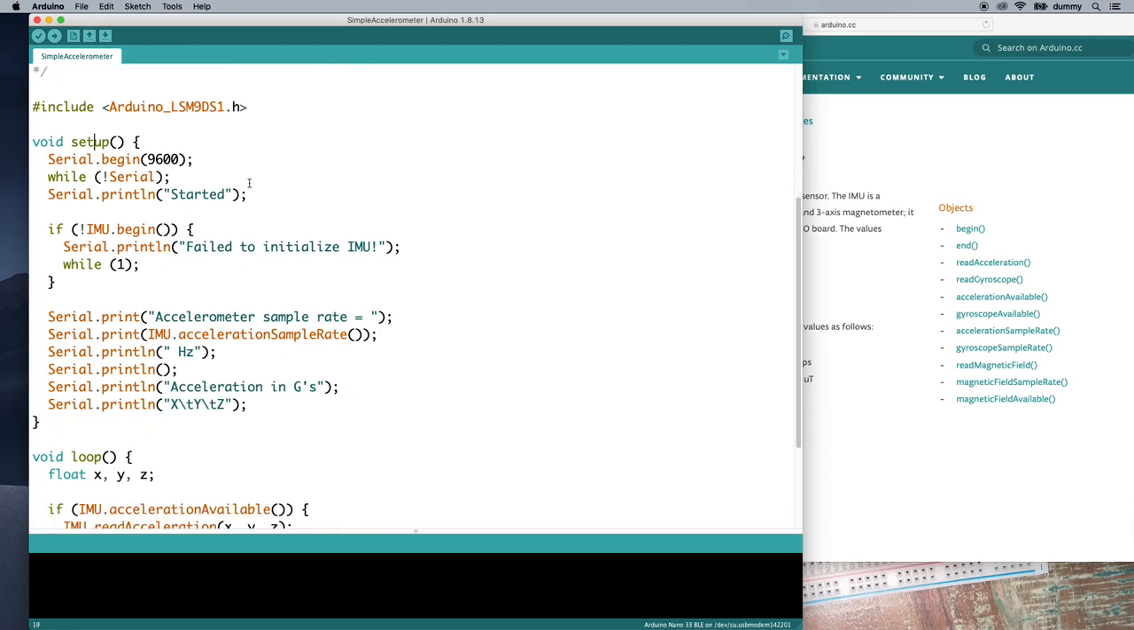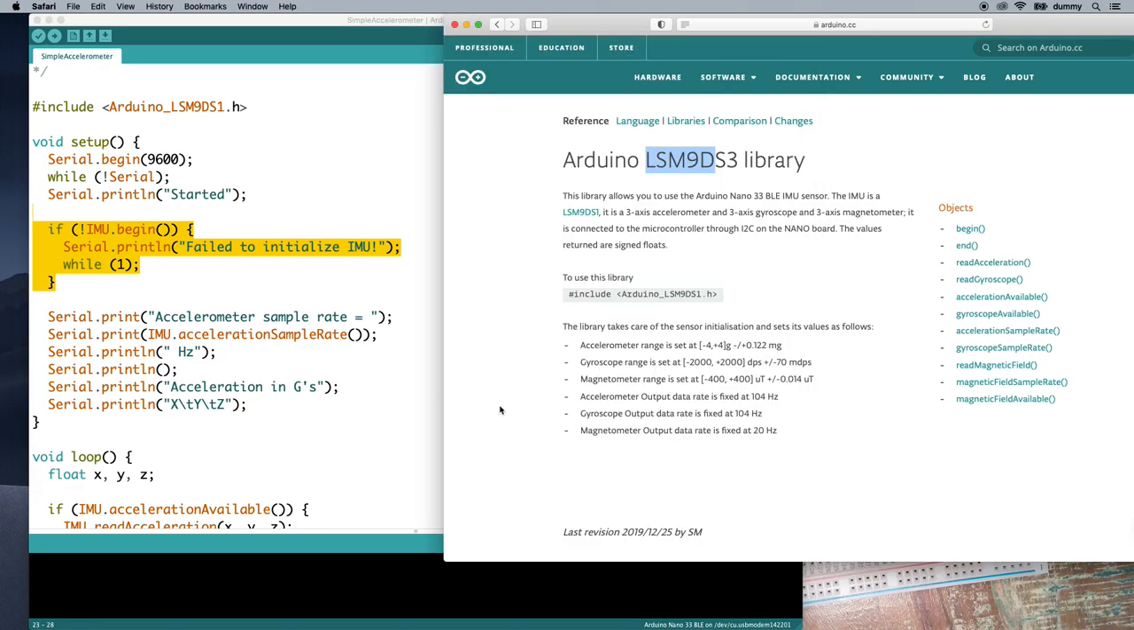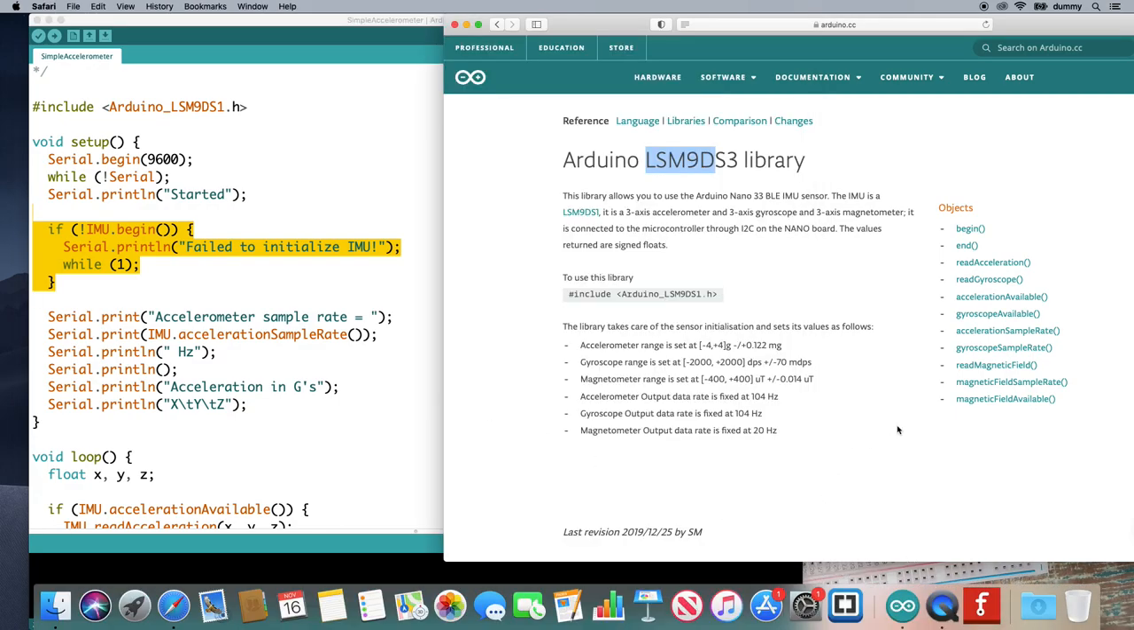And at the outset, what we've got is something for serial communication. And we say, while there's no serial communication, don't do anything. Then here, once they're serial connected, we print out started. And then we check to make sure we can actually talk to and communicate with the board.